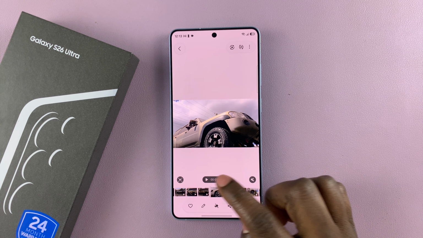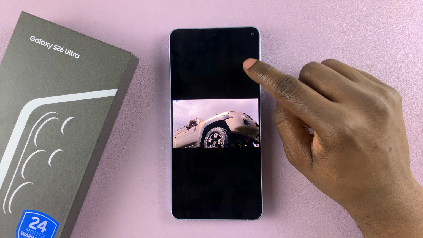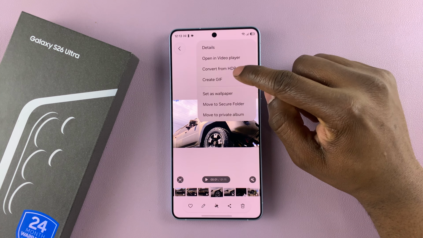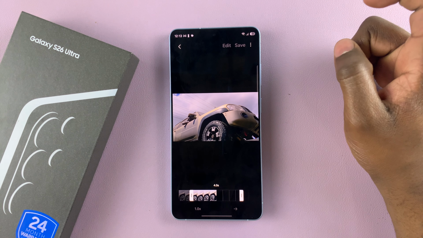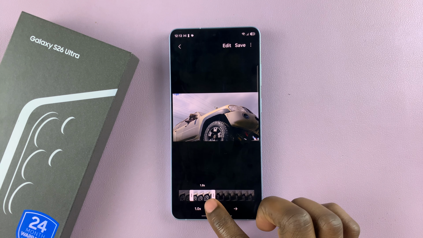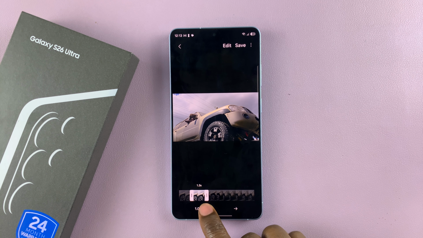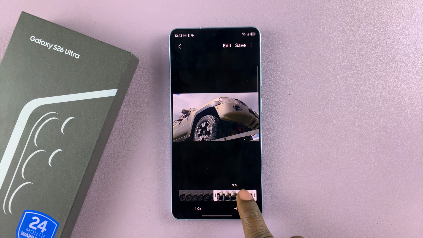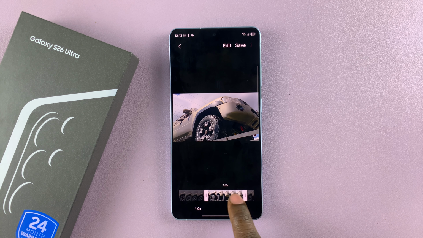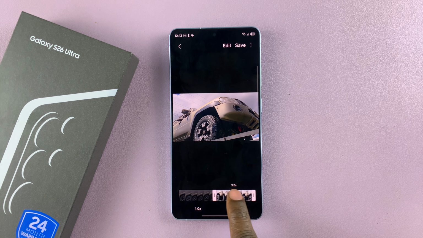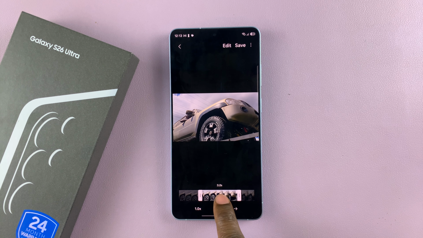So all I have to do is at the top right corner, you should see the three dots icon up here. So tap on it and then select create GIF. Now from here, you can increase the duration of your GIF or you can reduce the duration. So you can choose the duration that you like by using these sliders, or you can choose the location whereby that particular GIF begins. So choose the location or choose the point, start point and the end point.